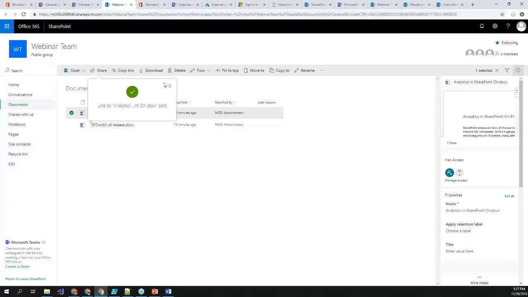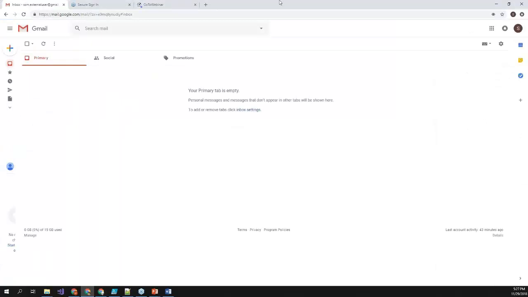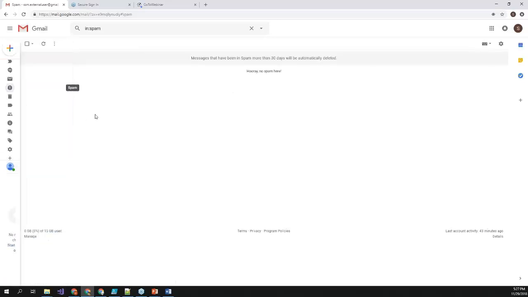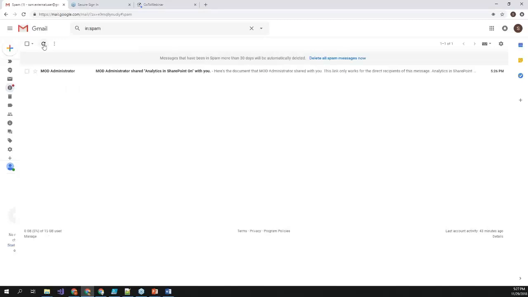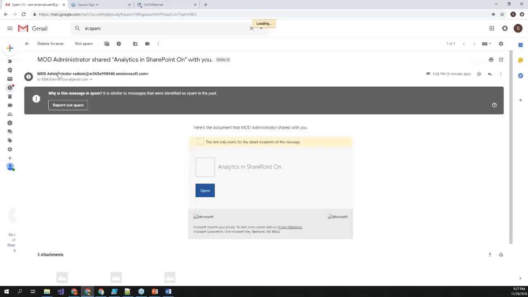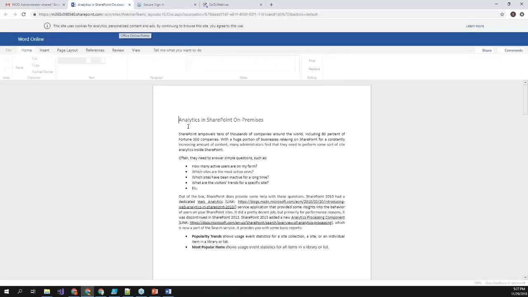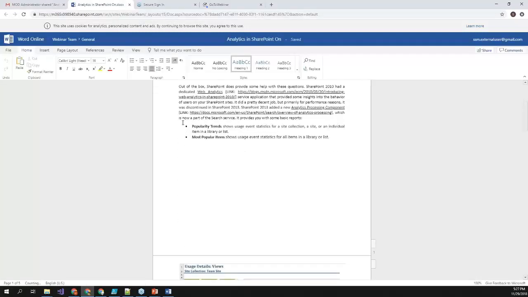So I've sent it to my Gmail. Let's check if it has arrived. Important thing to note, it tends to end up in spam. So Microsoft and Google, not best friends, it seems. And here we go. All I have to do is click, I want to open this document. It has been shared with me. And that's it. I can access it, but only a single document, not the entire Teams.